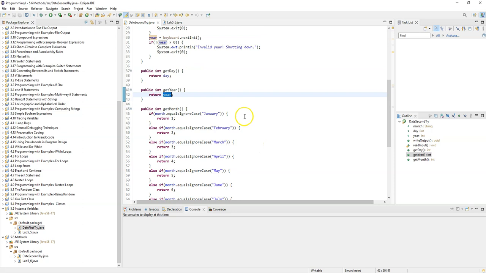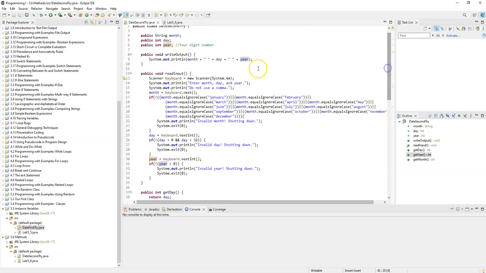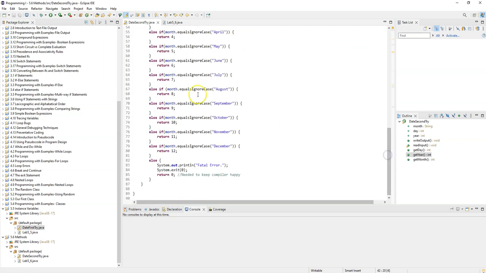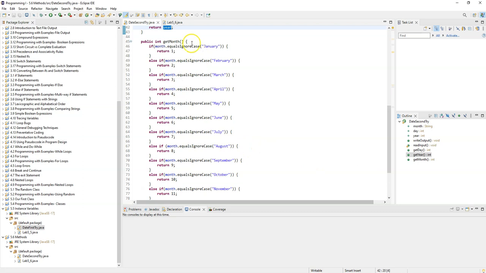Now month is a little different here. You notice this is a public int getMonth. It's not returning a string. And this is why I wanted to leave this here, because this is simply going to return numeric values. If you notice, it's returning 1, 2, 3, 4, 5, 6, 7, 8, 9, 10, 11, 12. And of course we have our else in here just to handle some weird cases that might happen. And it's using ignore case to test for January, February, March, etc.